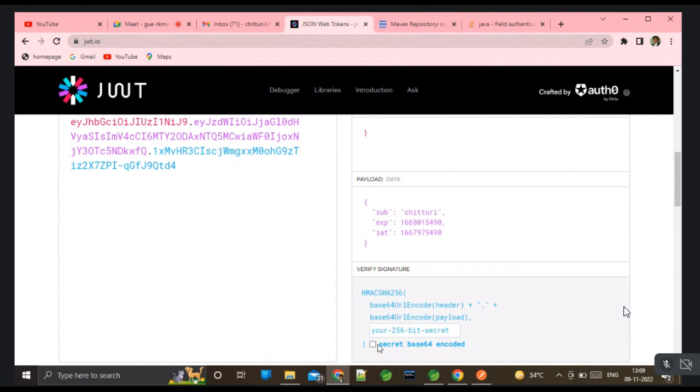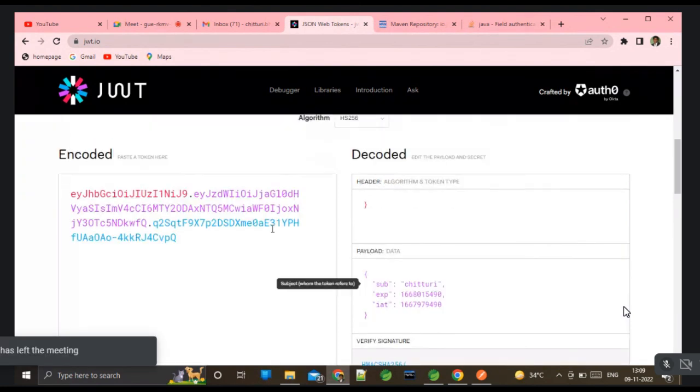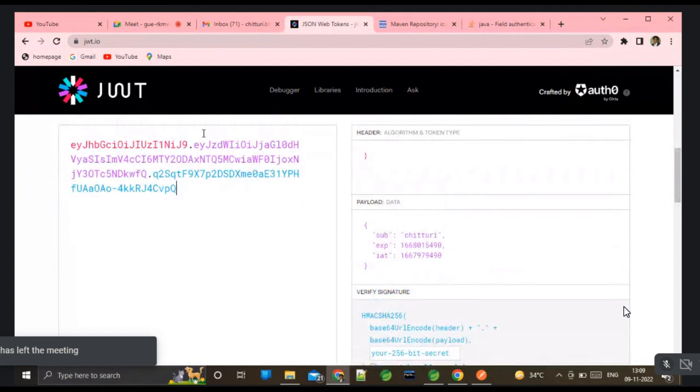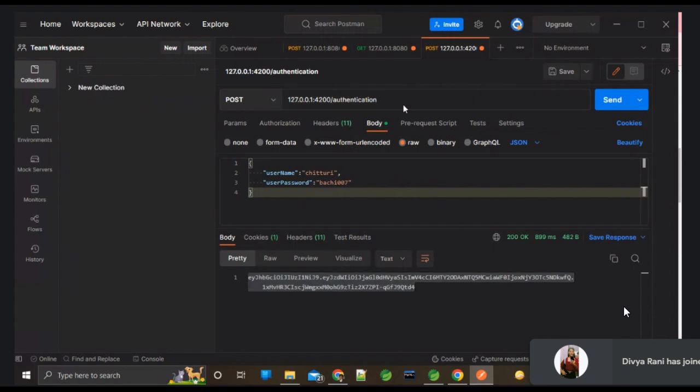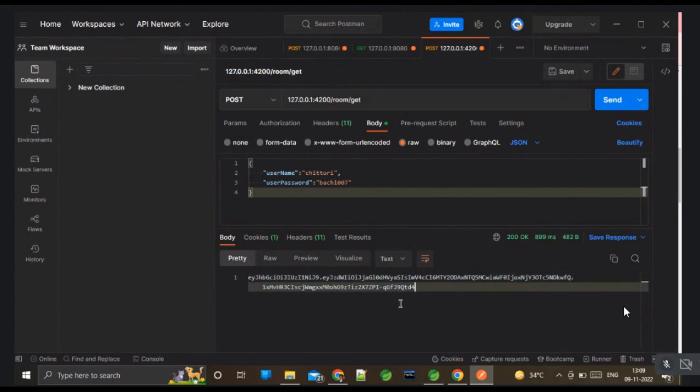Okay, you know the secret is Bhaskara. So this is the JWT token, and we can use this JWT token for every method. If you want to retrieve the details, as of now it won't work, because we need to have some more things. So here we have the JWT token.